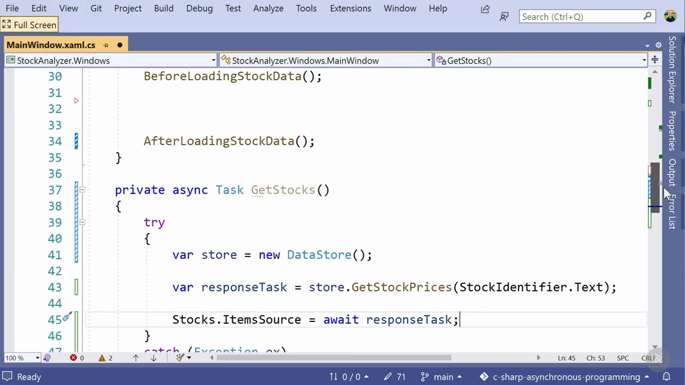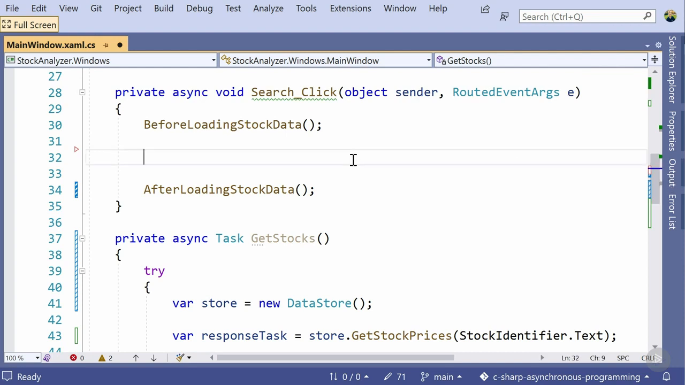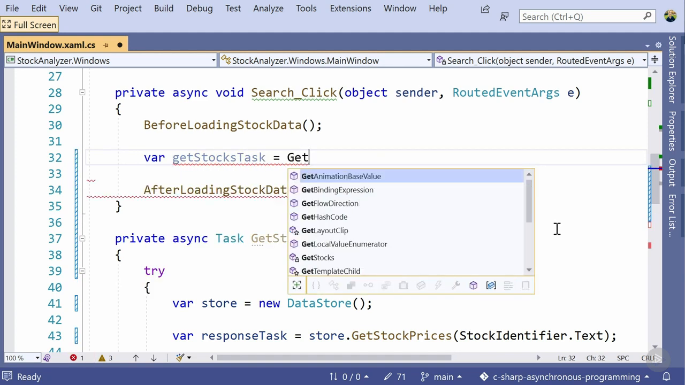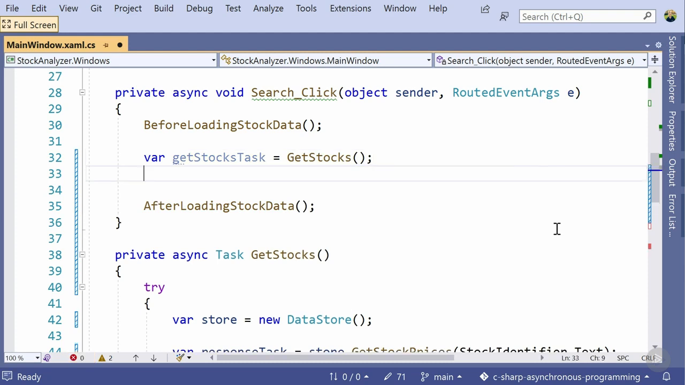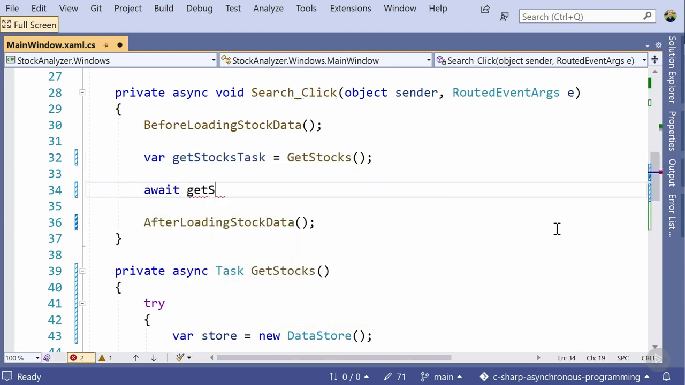You could not call this method from searchClick. The event handler still needs to be marked with the async keyword. That's because getStocks is an asynchronous operation which we'd like to await. The method returns a task, and we need to make sure that this operation completed successfully. Therefore, you introduce the await keyword.